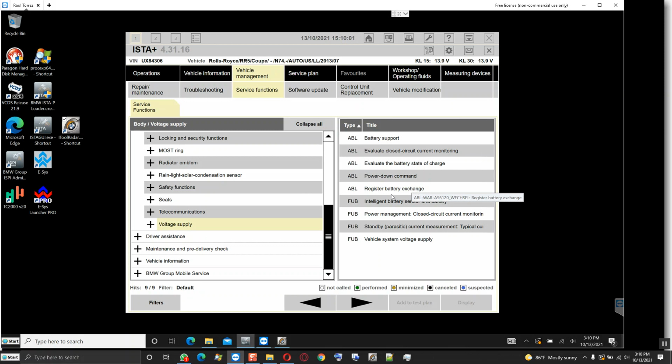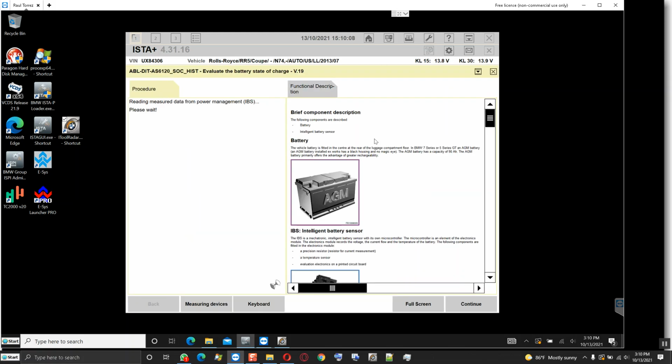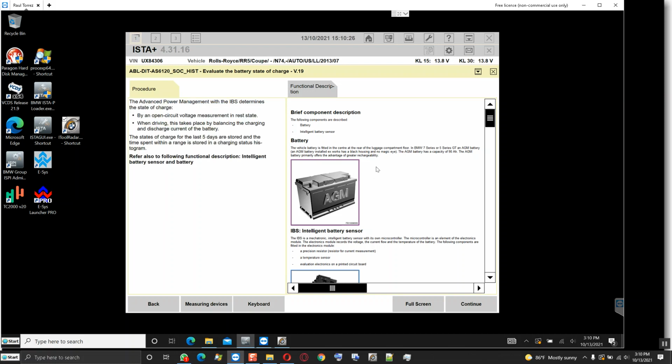All right, so what we do now, we usually run evaluate battery state of charge. So I choose that one first to read out the current state of the battery in the car. And this battery is an AGM battery in this Rolls-Royce RR5. AGM stands for absorbent glass mat battery. The gas generated in these kinds of batteries is absorbed by a glass mat material inside the battery and then quietly discharged. So that is what that means. It's not a lead acid battery and so on.